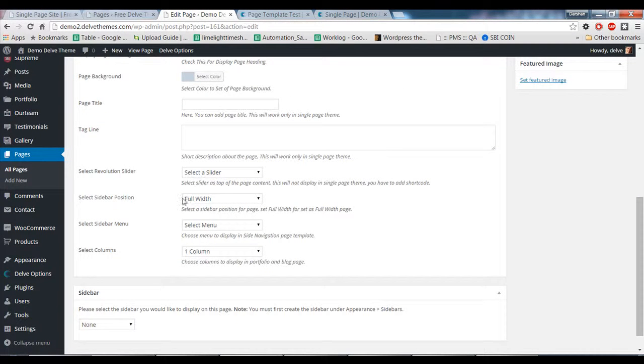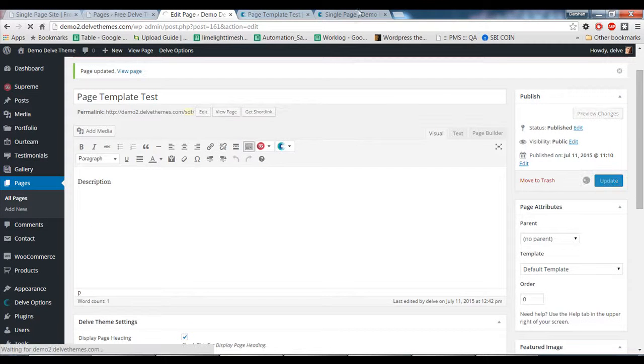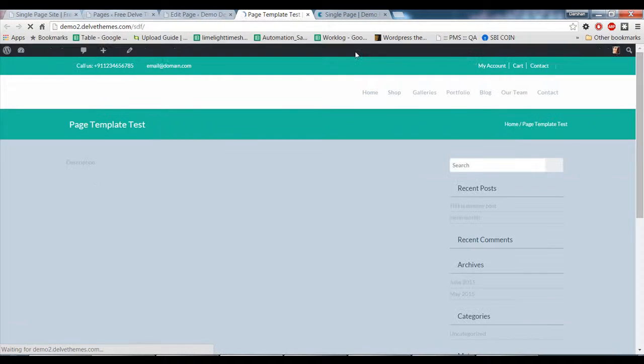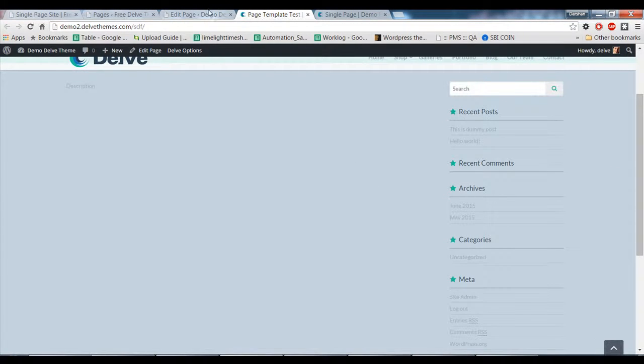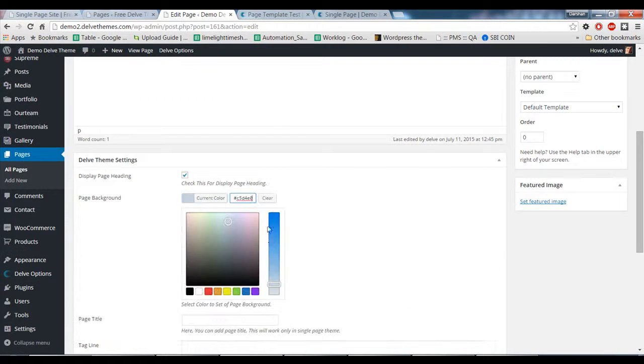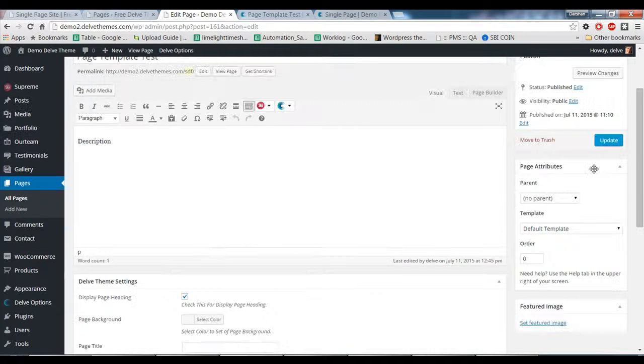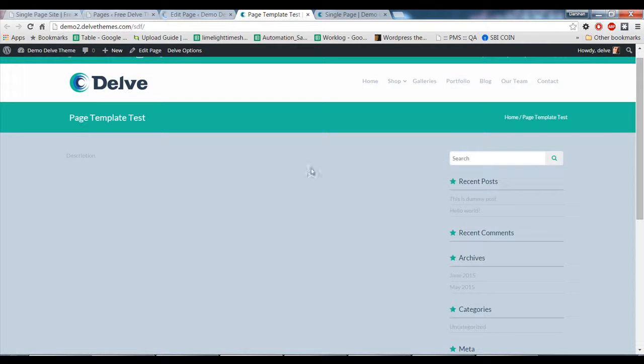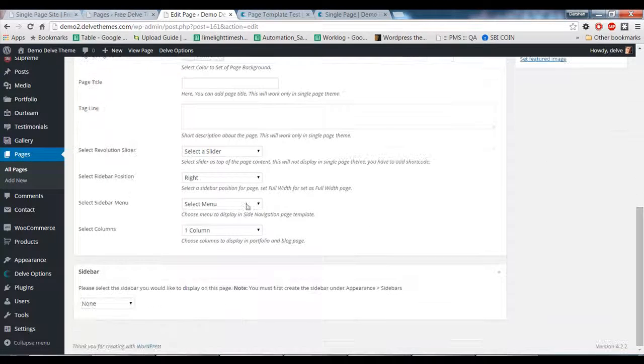Top of the content. And then there is a sidebar. Full width means no sidebar, right means right side sidebar. Let's update and test it. You can see the right side sidebar is added. We can remove the background now. So in the same way, left means left side sidebar and right means right side.